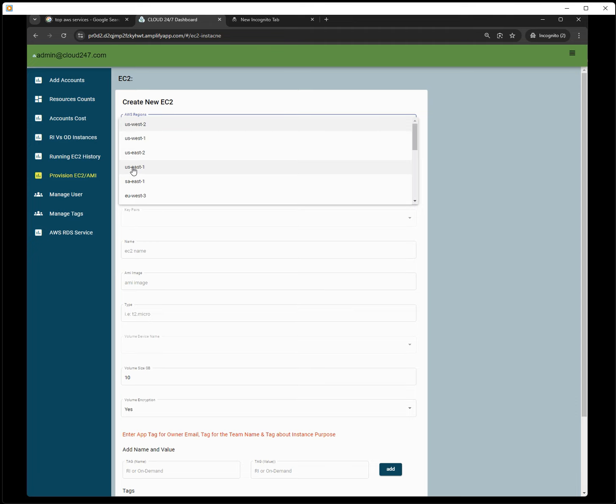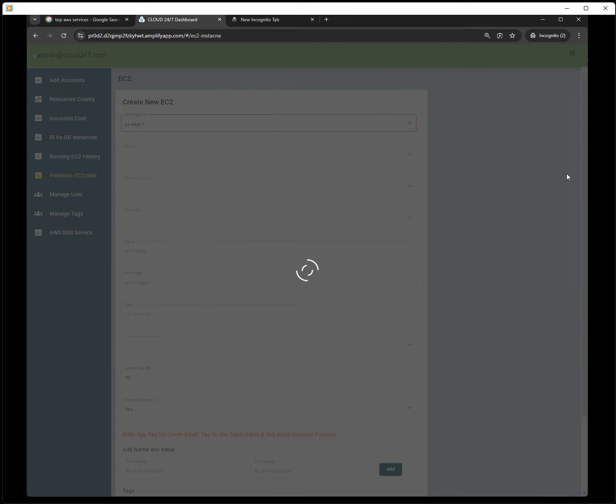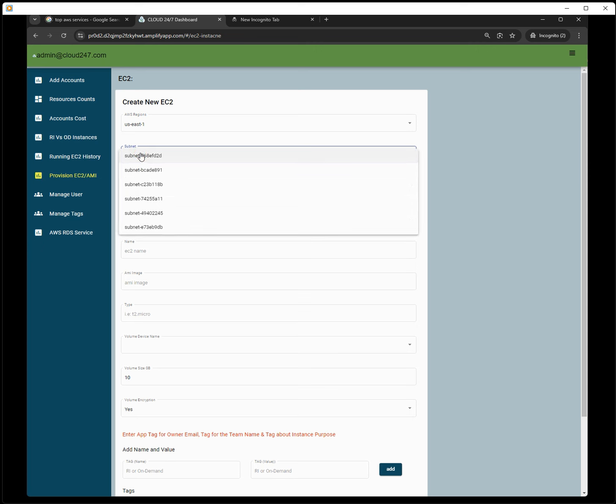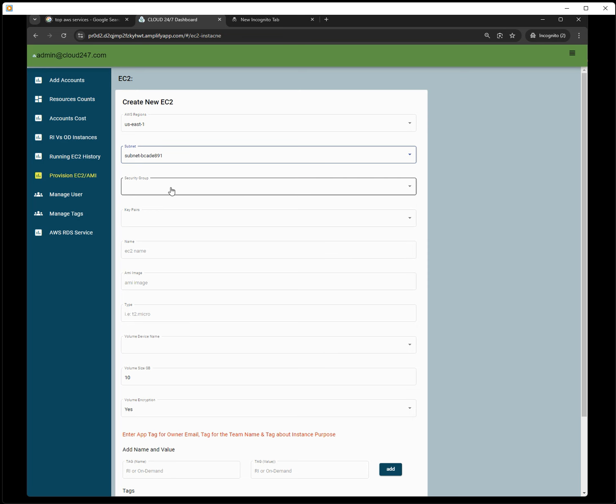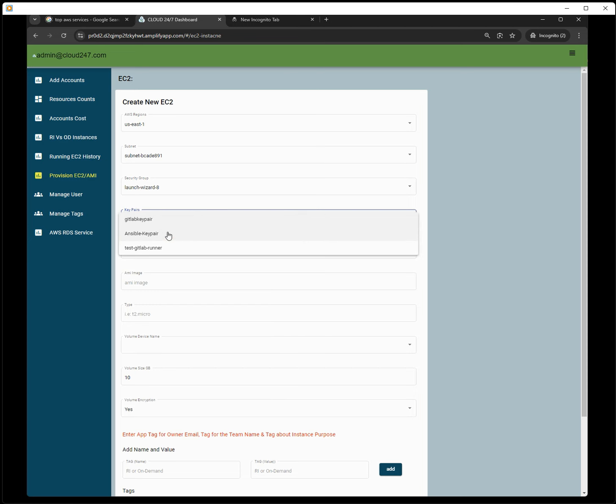I will just go ahead and use US East 1. And subnets, I already have subnets created. I'll just pick one. This is just a POC, so I'm not really too concerned about security. That's one of the reasons I use my own personal account for POCs. Security group, I'll just use the default. Key pair, I have a key here. It's called Ansible key pair.